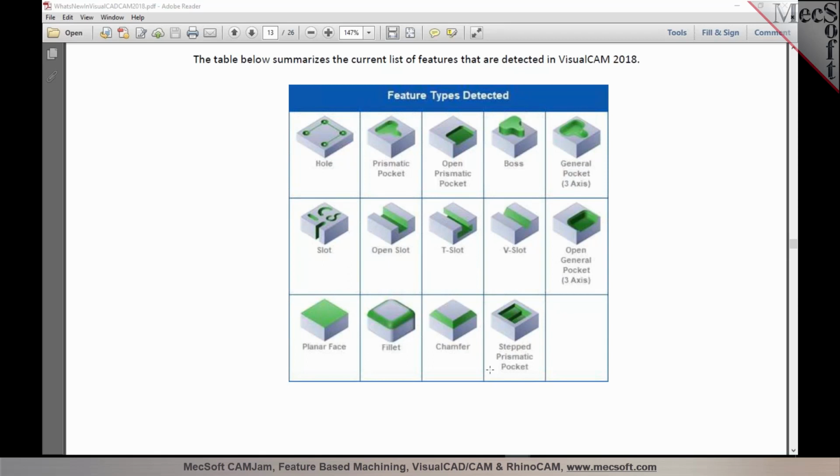Folks, at this point of time, if you do have any questions about feature detection and feature-based machining, please feel free to post those questions and we'll try to get them answered for you. I just want to jump in here.